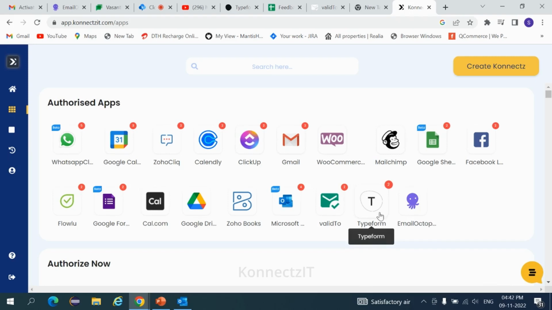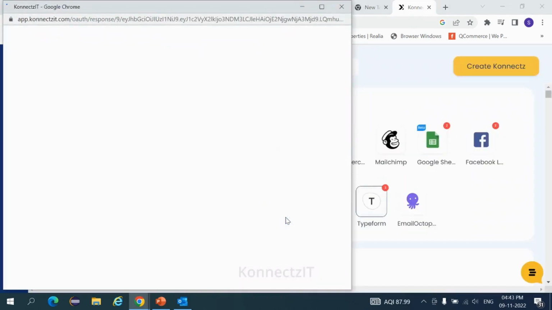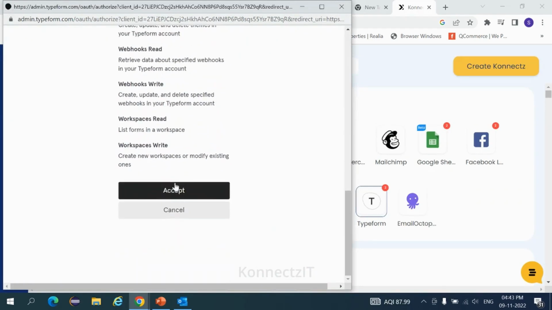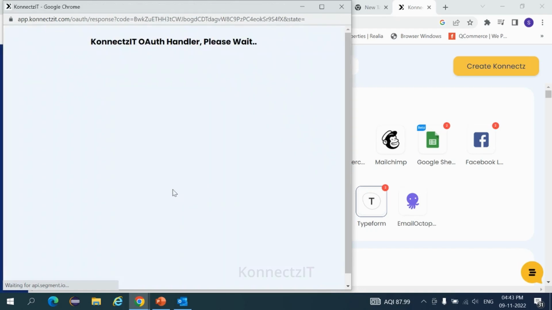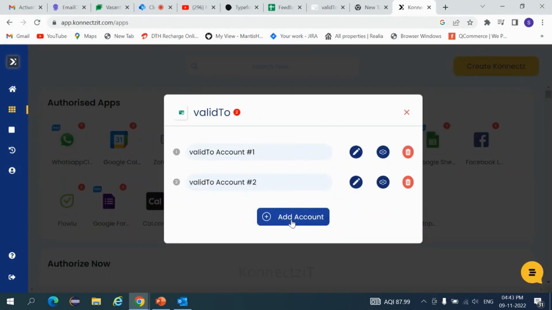Click on the Typeform. Click on add account. Click on accept. Next, click on ValidTo. Click on add account.